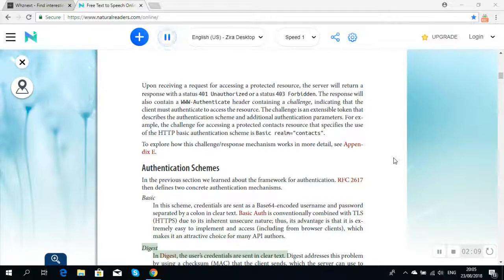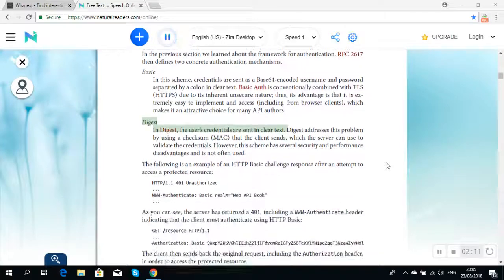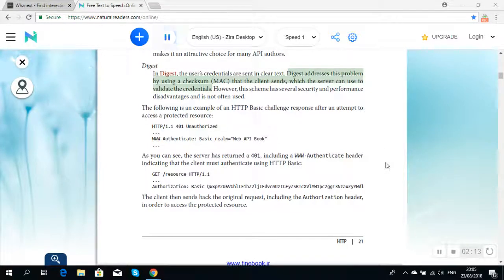Digest. In Basic, the user's credentials are sent in clear text. Digest addresses this problem by using a checksum MAC that the client sends, which the server can use to validate the credentials. However, this scheme has several security and performance disadvantages and is not often used.